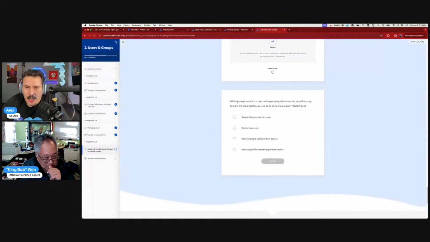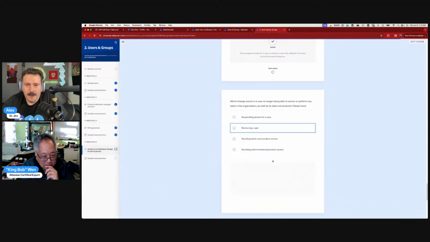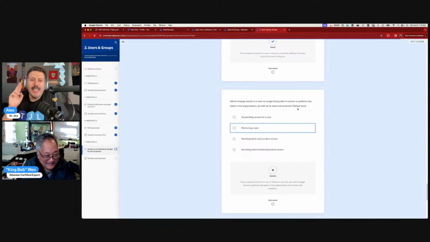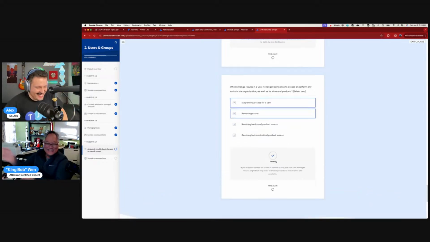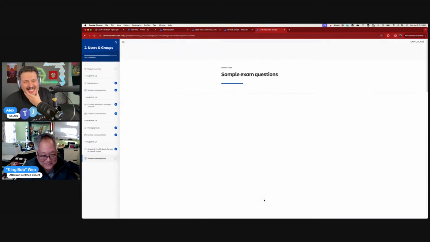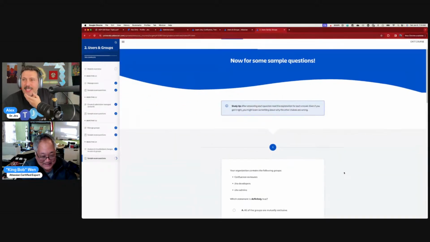All right. Which change results in a user no longer being able to access or perform any task in the organization as well as sites and products? So removing a user. Dang, it says select 2. Folks, if you do what I just did, you will get it wrong. It is not partial credit. Freaking Atlassian. Read the entire question. I just did this to show you guys, for the record, that you've got to read the entire question. All right, continue so we can wrap this up because I need to get out of here.